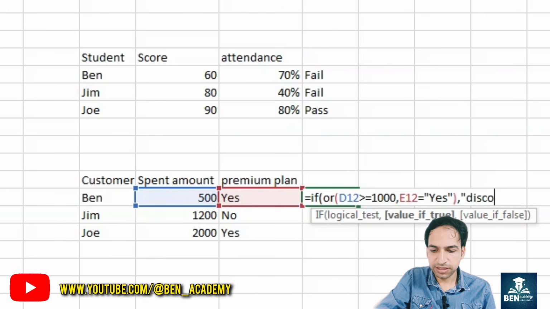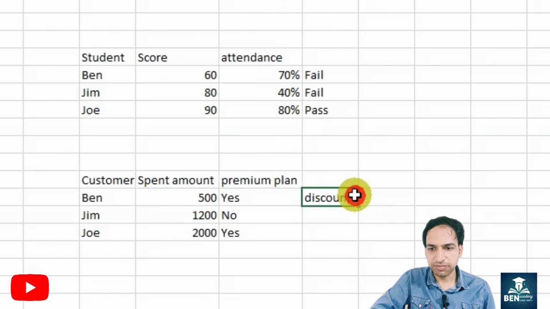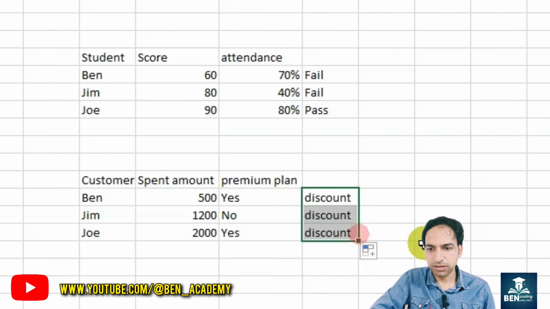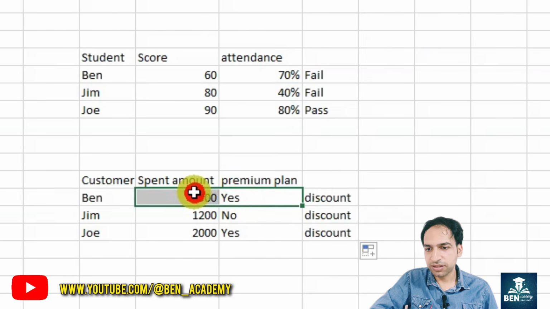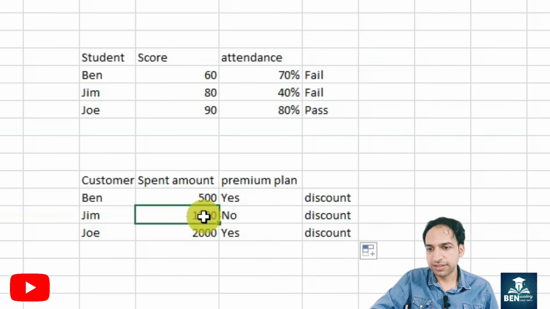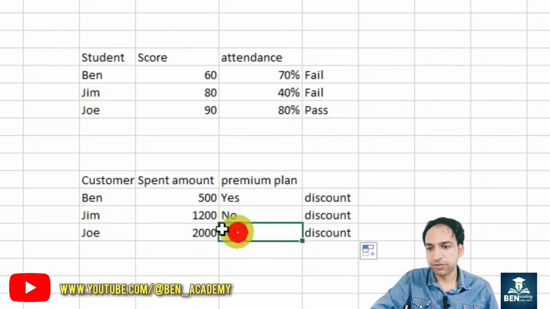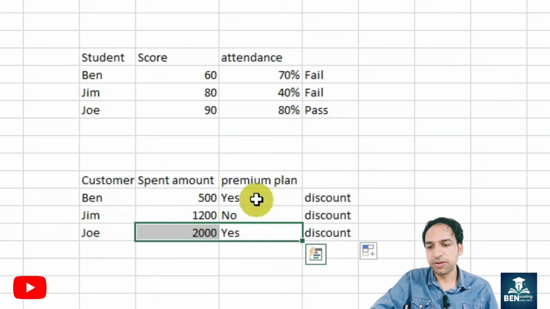You can write discount, or if it's false, no discount. Using the fill handle, we can complete the table. So you can see that one of these conditions is correct here. Ben has a premium plan. Here, one again is satisfied because he spent more than $1,000, and here both are satisfied. So in all three cases here, we have discount.